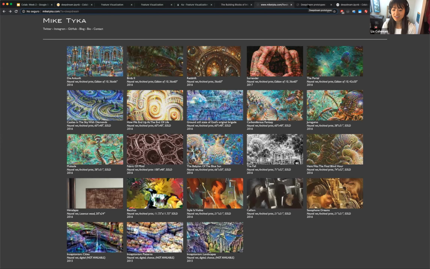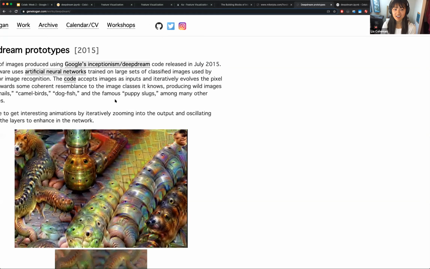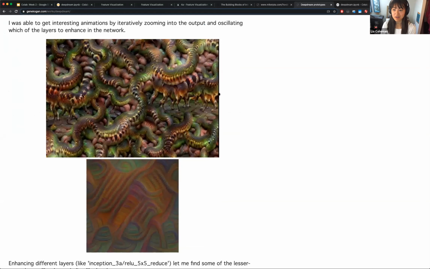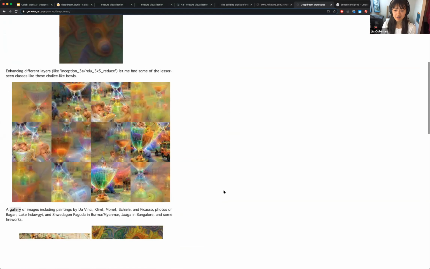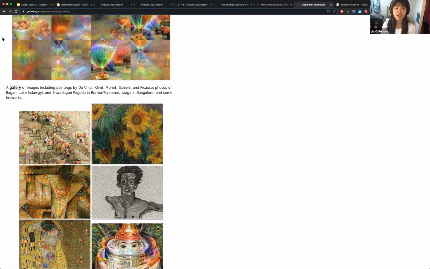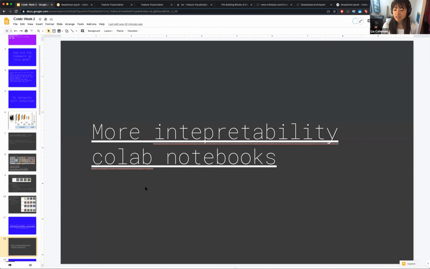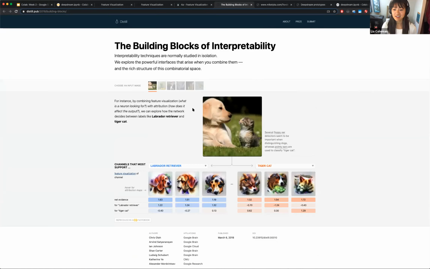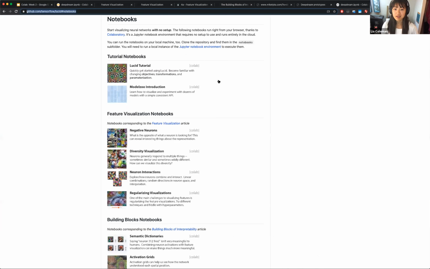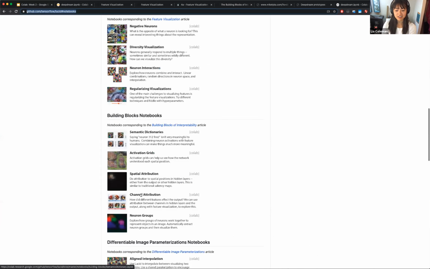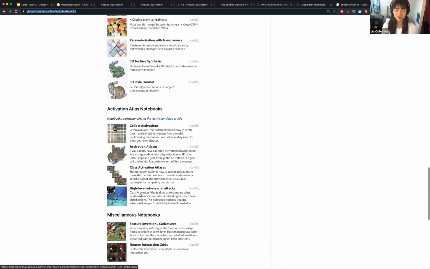Mike Tyka and Dean Kogan have done a good amount of work making DeepDream art. And one last thing is there are a bunch of Colab notebooks from Distill, who write these pretty great comprehensive articles on neural networks and the interpretability of them. There's a whole set of different notebooks that you can use to visualize neural networks if you're interested in digging into them more.